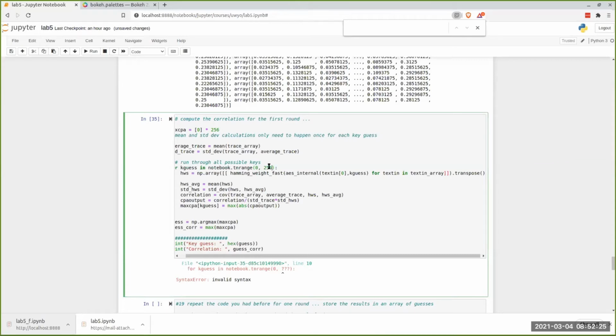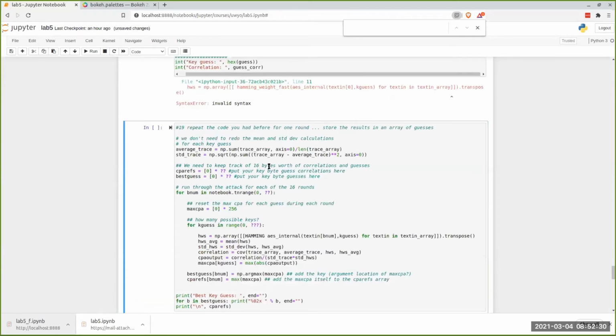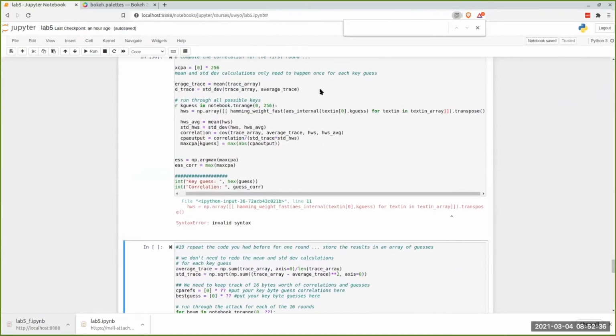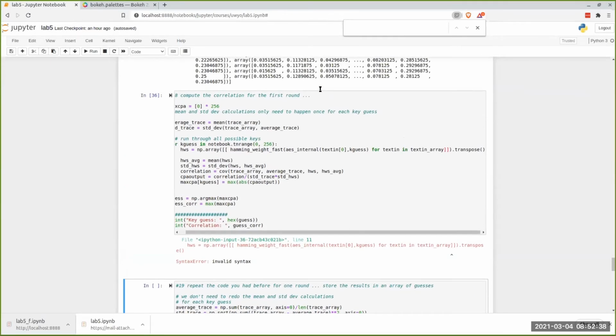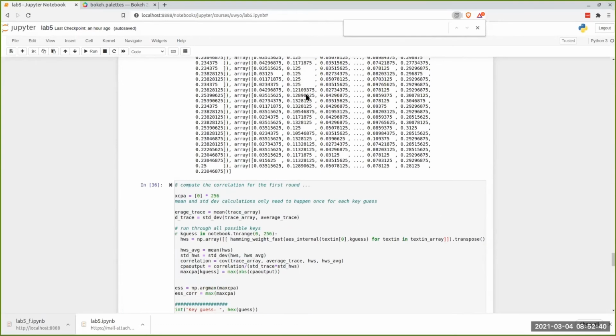There are 256 possible keys. So we need to run through all possible keys and see which one has the highest correlation. I messed up this time. Maybe I need this bigger to see.